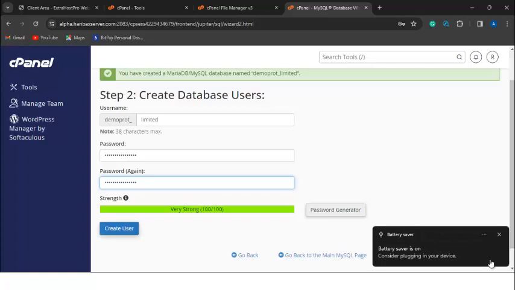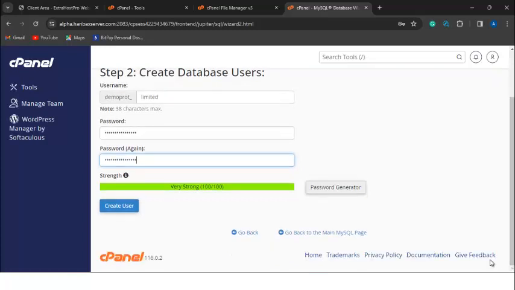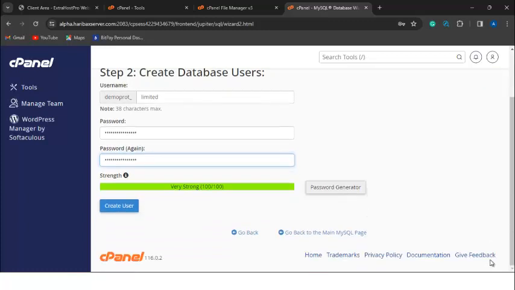Okay, so the next thing I'm going to do is click on create user. Most times I use the same letters for the database name, the username, and the password, so that I will not make a mistake. You understand? Then I'll click on create user.